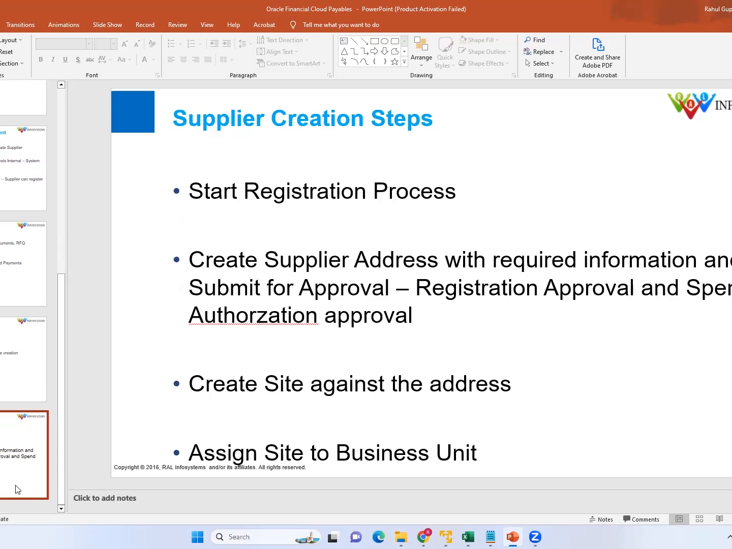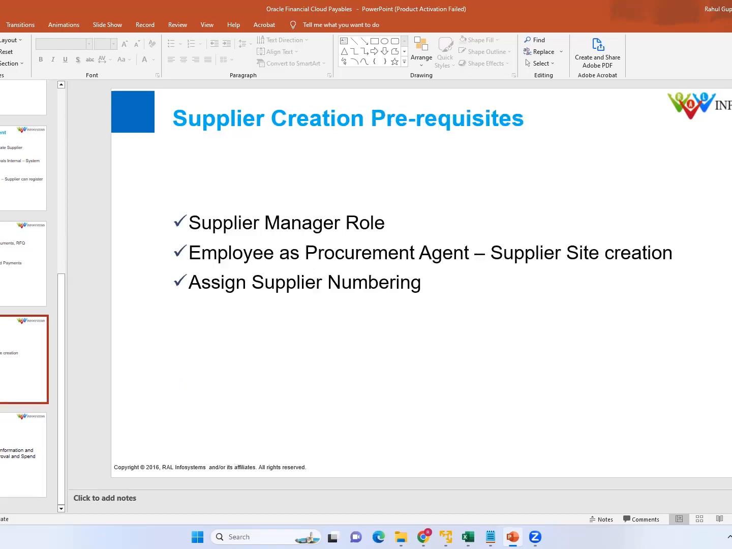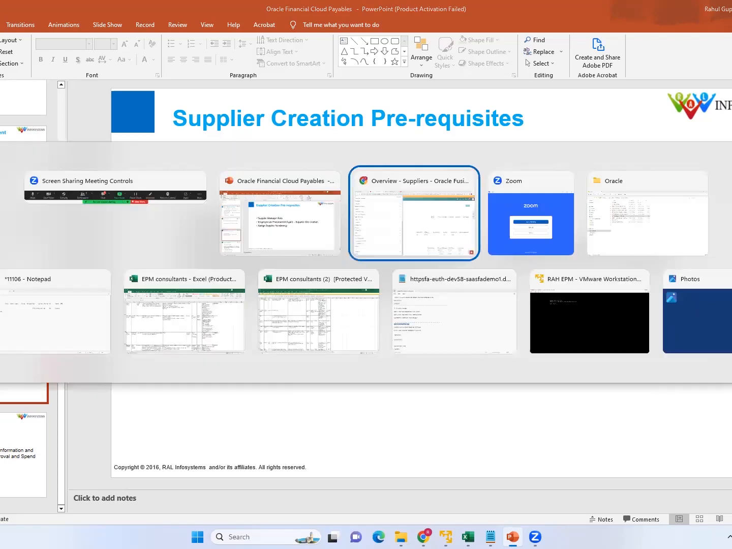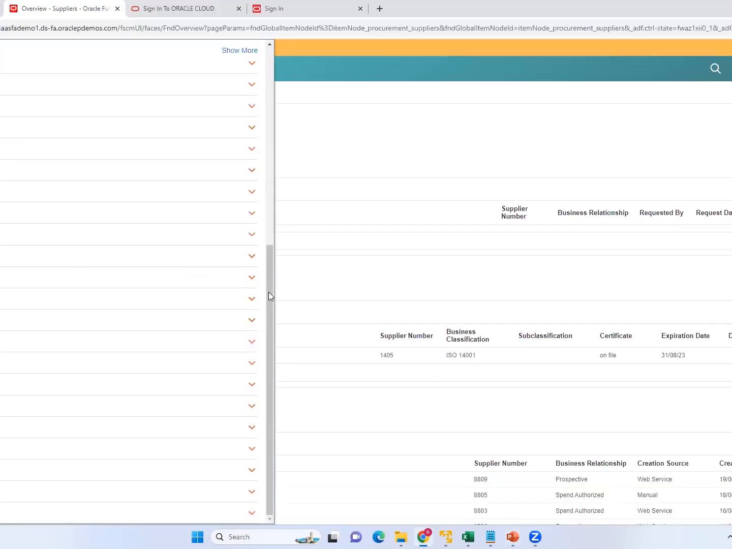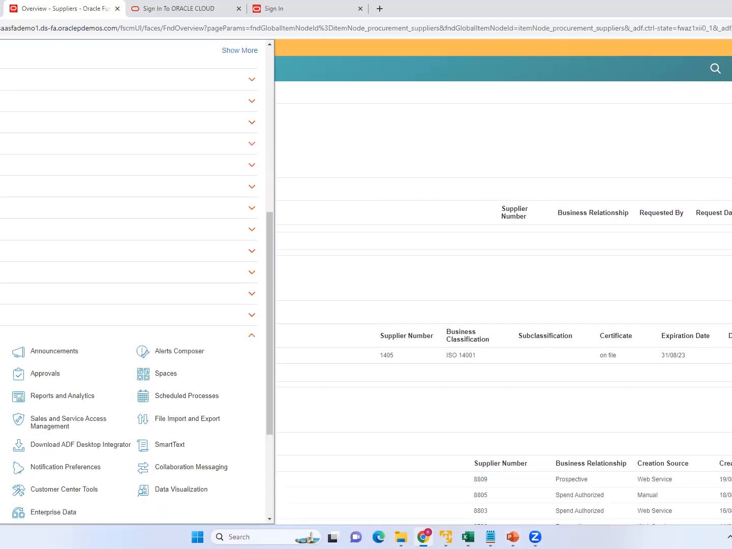This is just the steps of supplier creation, which we will show directly in the system now. Let me go into the application and first show you the prerequisite things. The first step is that you should have the role of supplier manager. So if I go to Tools, Security Console, right?